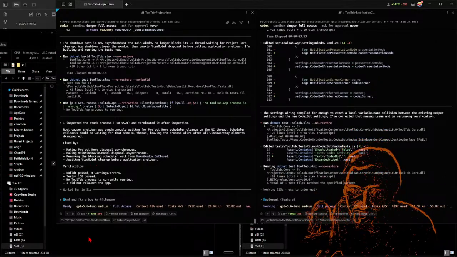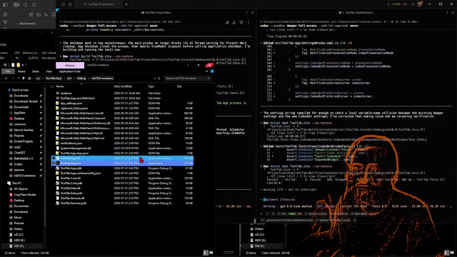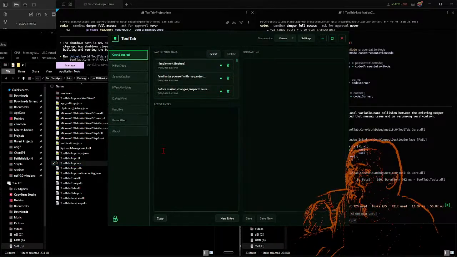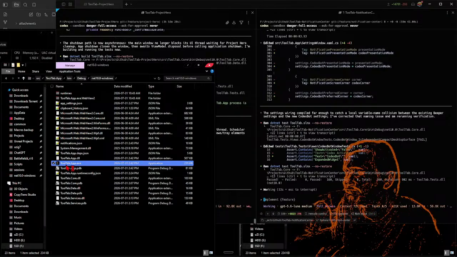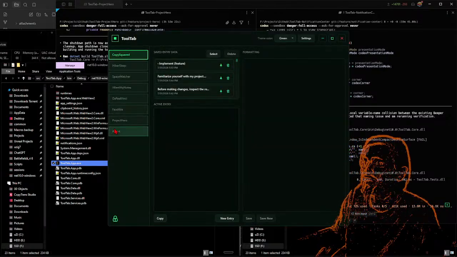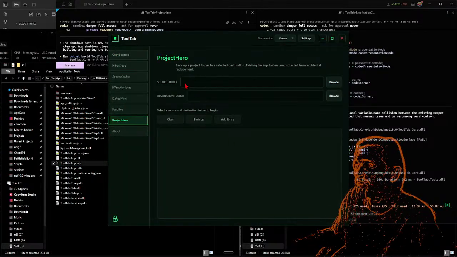Okay, let's just see here. I just had an issue where this app was staying open in Task Manager, so let me just make sure. Yep, it properly closes now, so that's good. And then I'm just building this little Project Hero thing.